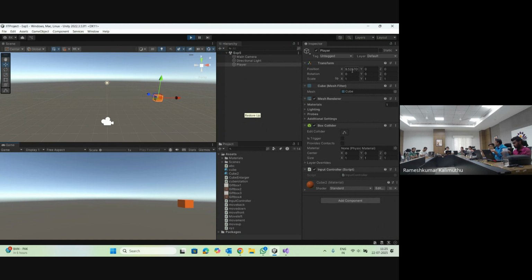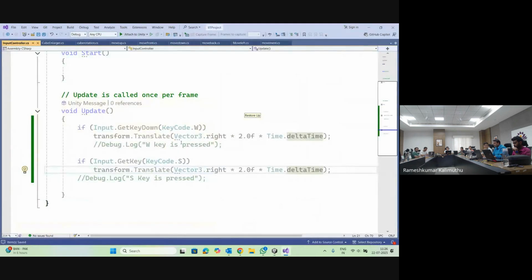Suppose you are making a racing game or you want to control a vehicle. At that time, you don't need GetKeyDown. You press the accelerator and hold it like this, and you can apply the speed. Are you guys getting the difference between the two different types of inputs? Now, using this concept, we can control our player. You have to give the inputs to control the object.